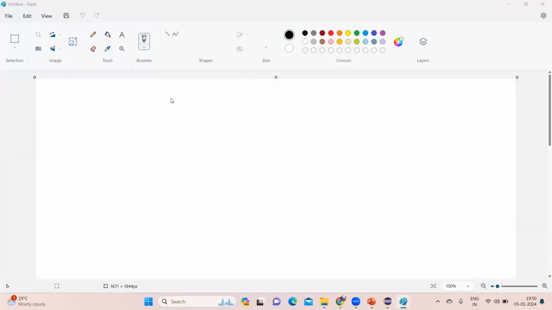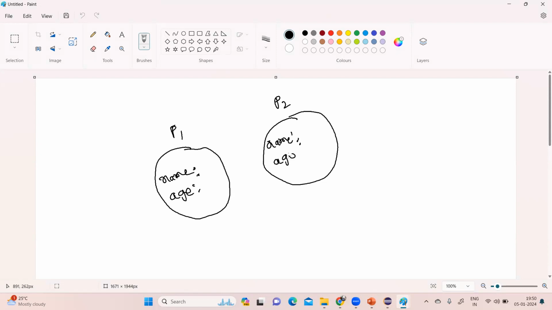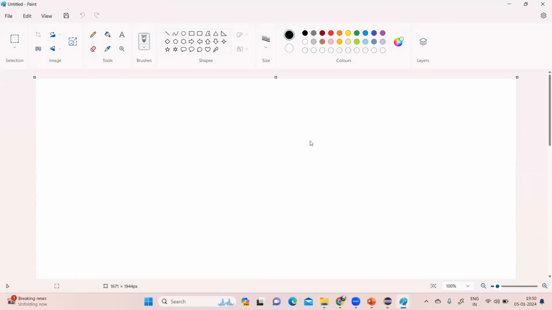Now P1 is created, and it has two instance variables. The first one is name and the second one is age. And P2 also has a name and age. These two have their own copies.